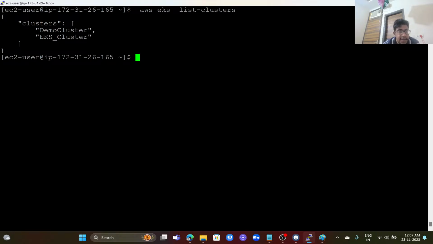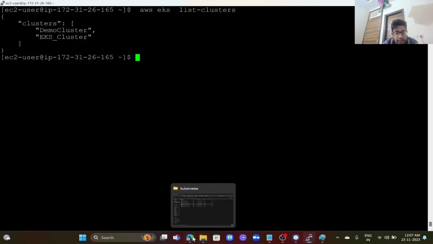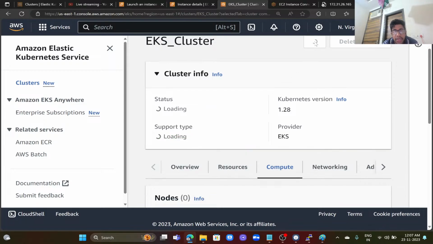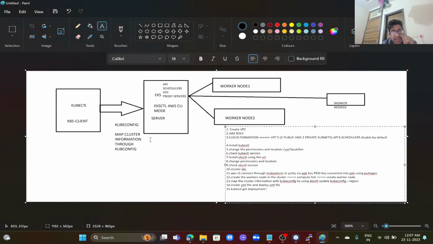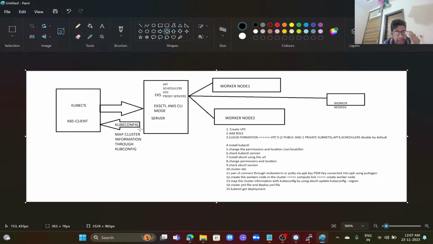Yeah, the EKS cluster is creating. I think it will progress. Once it goes live, then we start. Then we create nodes and assign kube config like this. After establishing this, the communication will work like this. These are the steps to follow.